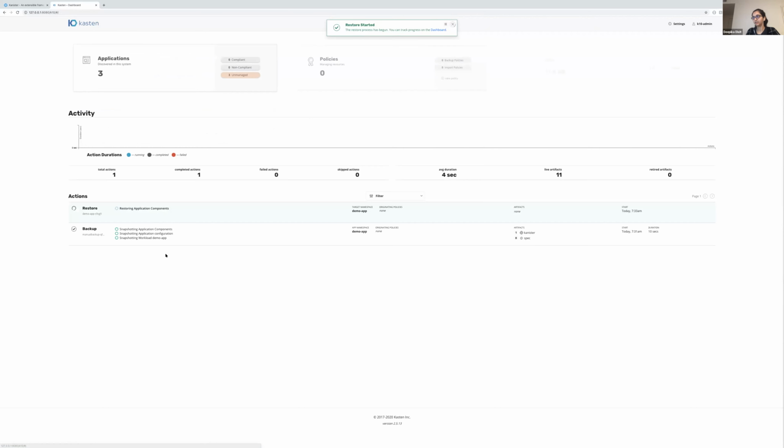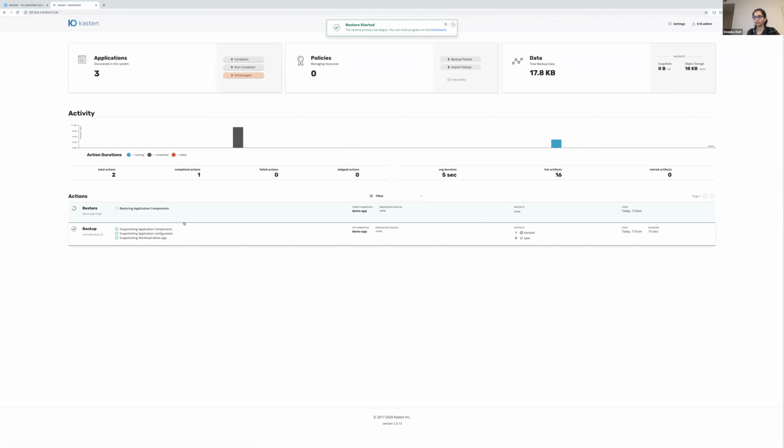Again, underneath, it's using Canister, completely open source. You can do this through Canister directly, but just to speed things up, using the UI right here. What this is going to do is fetch the data that it needs for this restore and push it back into the pod. So once the restore completes, let's go back and see what our pod looked like.